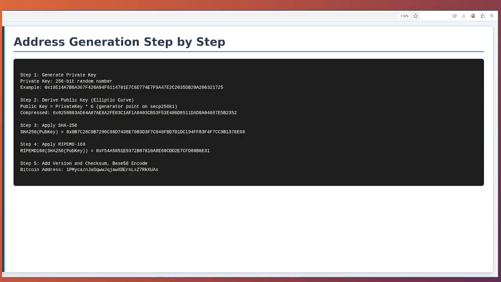Step 2 is applying SHA-256. We take our compressed public key and hash it using the SHA-256 cryptographic hash function. SHA-256 takes input of arbitrary length and produces a fixed 256-bit output. The function has important properties. It's deterministic, meaning the same input always produces the same output. It's quick to compute in one direction. It's computationally infeasible to reverse. And a small change in input produces a completely different output, known as the avalanche effect.